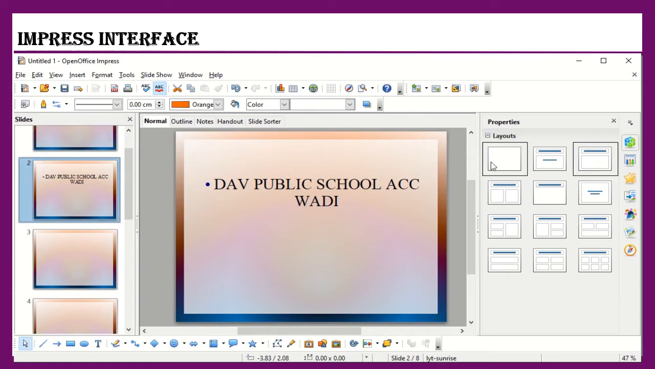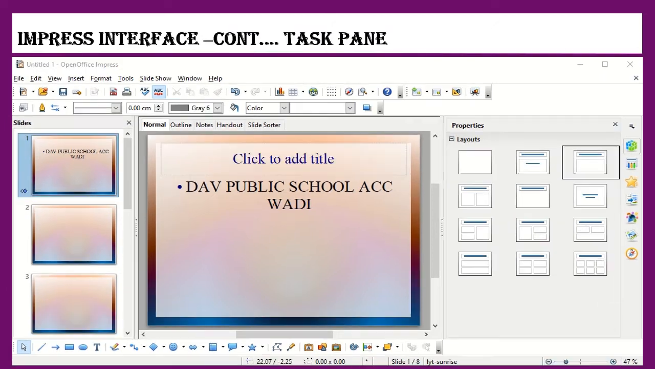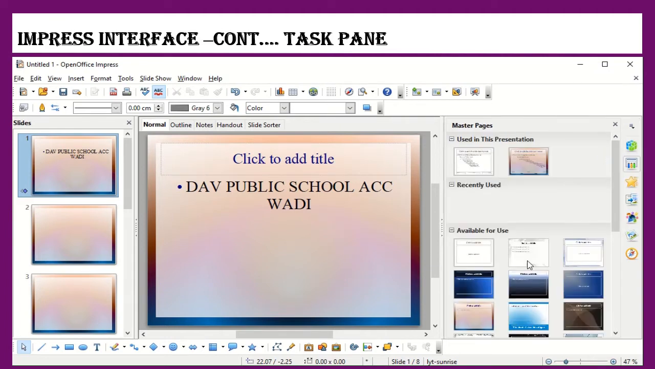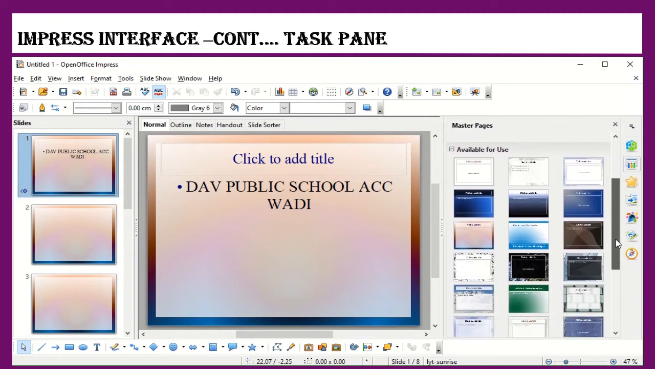Next, we will see about the task pane. Children, now let us see about the task pane in detail. So in this task pane, you can see master pages, custom animation, slide transition, etc. First, let us see about master pages. So with the help of master pages, you can design the page style of your presentation. So you can select any of the required page styles.